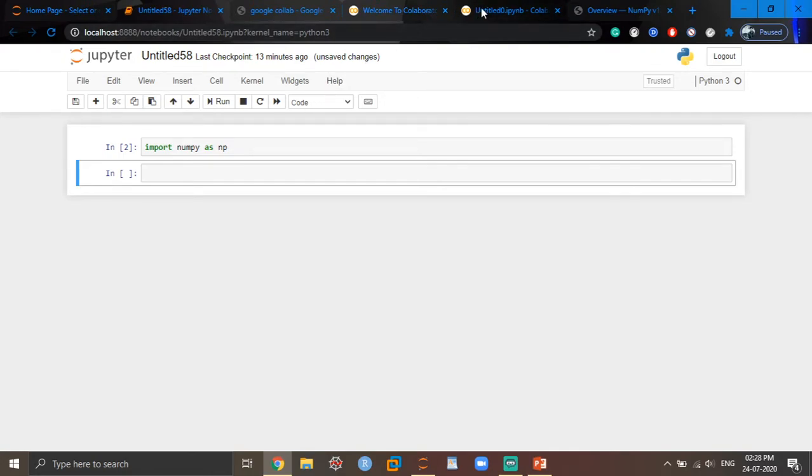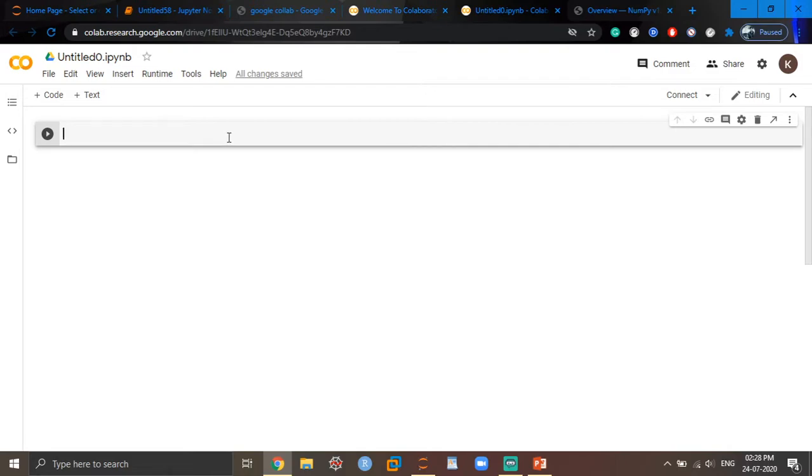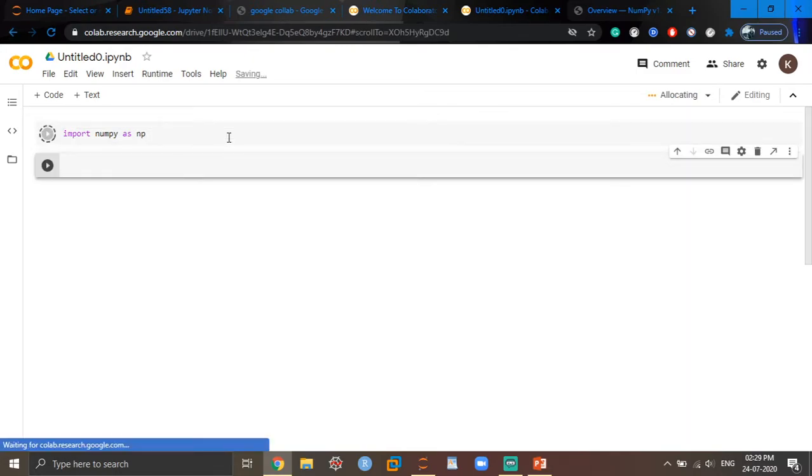can be done in Google Colab also. I have the Google Colab page here. Now just enter import numpy as np, and press shift plus enter here also, to execute this command. See, this is running the command, and since the numpy package is already installed, we'll be able to access it directly. We need to have a strong internet connection for it to work properly. So it has imported the numpy package.